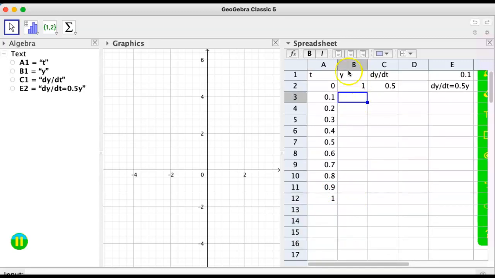Okay, now this value here, it's computed like we learned in class, doing B2. So let's write that: equals B2 plus the step size, which again I want to lock, so that's E1. To lock it, we do $E$1, then times the previous C, so that's C2. And press enter, and it did compute for us.